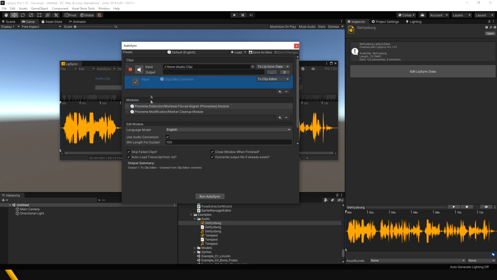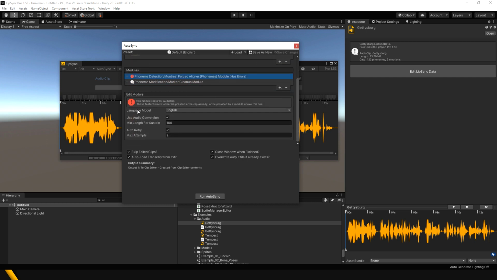Because the clip editor contents can be run just fine. If I select this, where the warning icon is, it now tells us what modules have the warnings and gives us more information when we select them. This, along with the skip failed clips option, which will just ignore a clip that fails to run or doesn't meet these requirements, lets you much more easily run large batches of clips, even if they don't all necessarily work out.